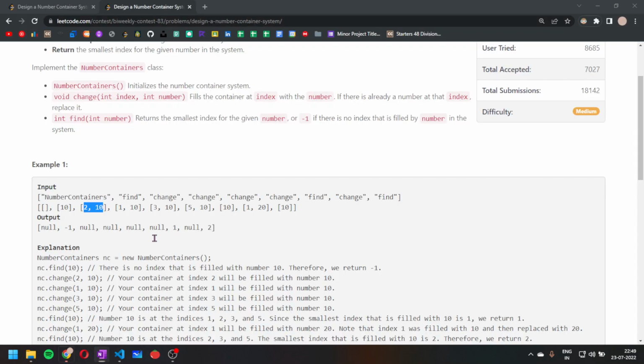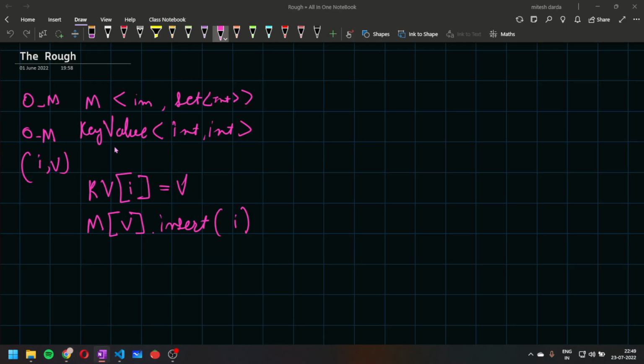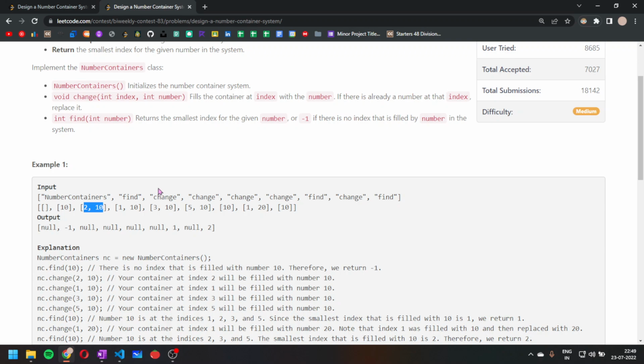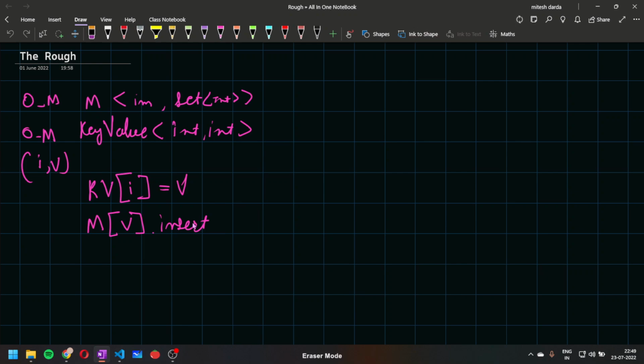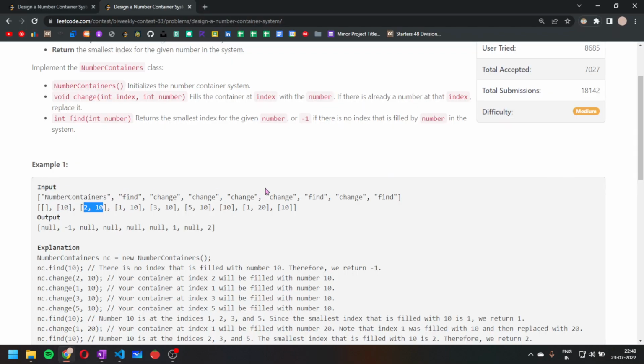Okay. So now let's look at the question itself. So we are going to maintain two maps. Now let's see what problems we are going to face while solving this problem. Okay, so we have two maps. Firstly, they have initialized the number of containers, and then they are asking us to find the minimum index at which the number 10 is present.